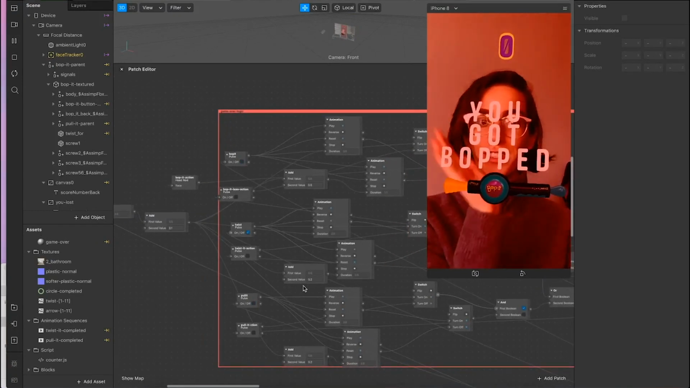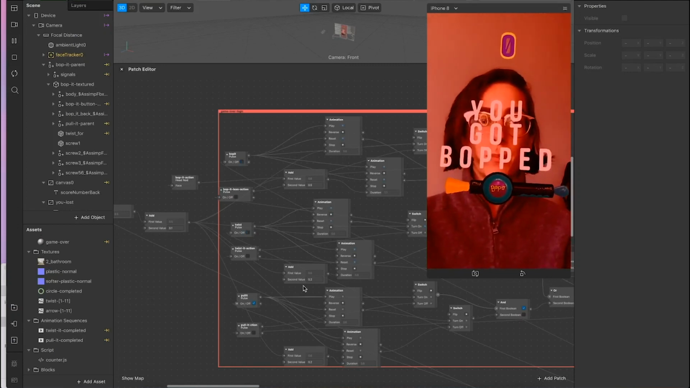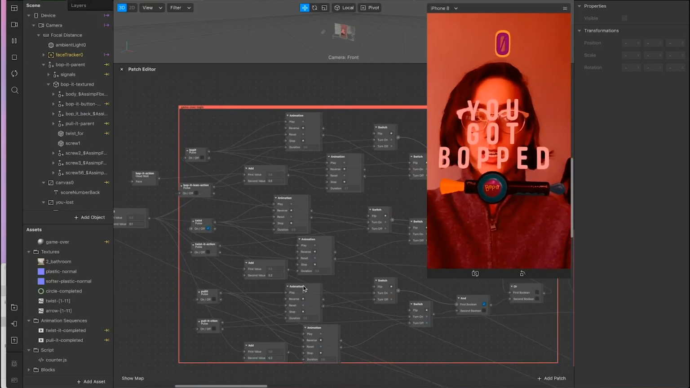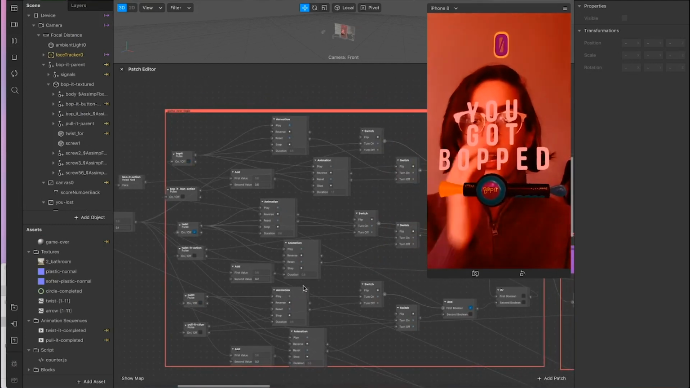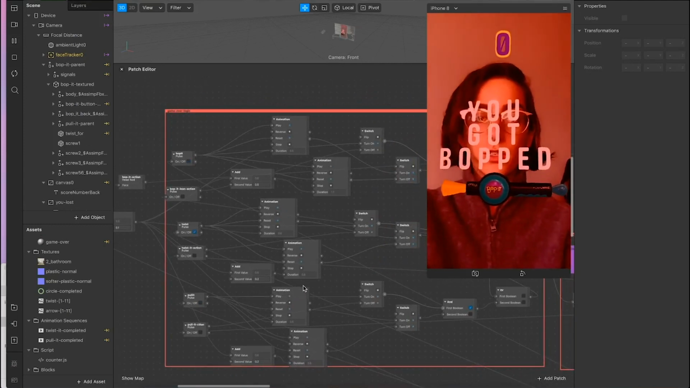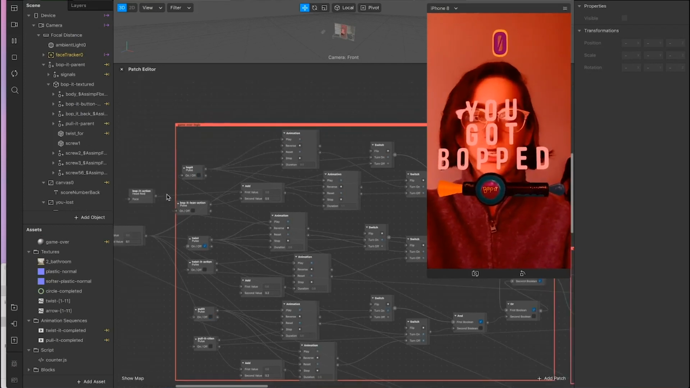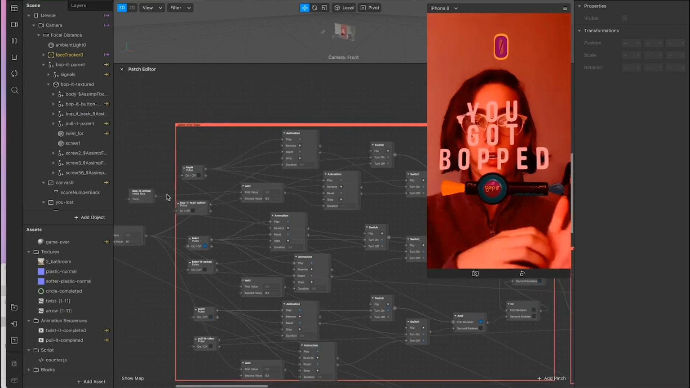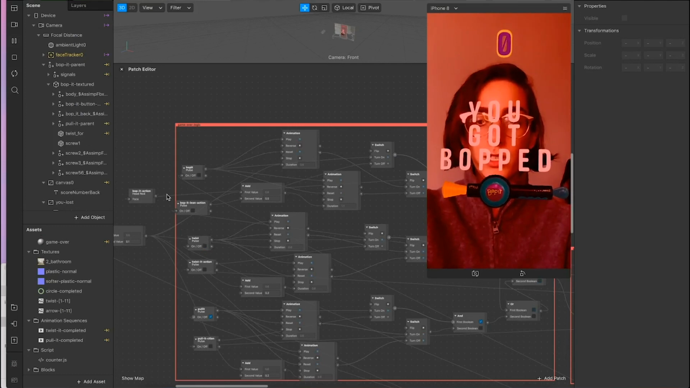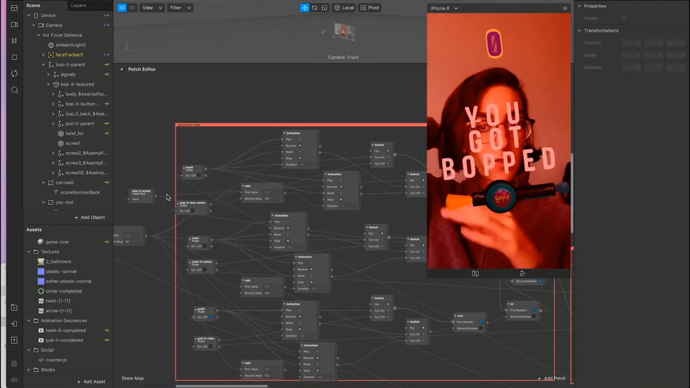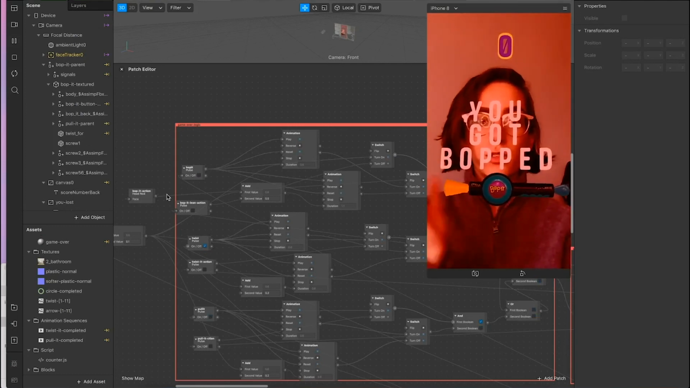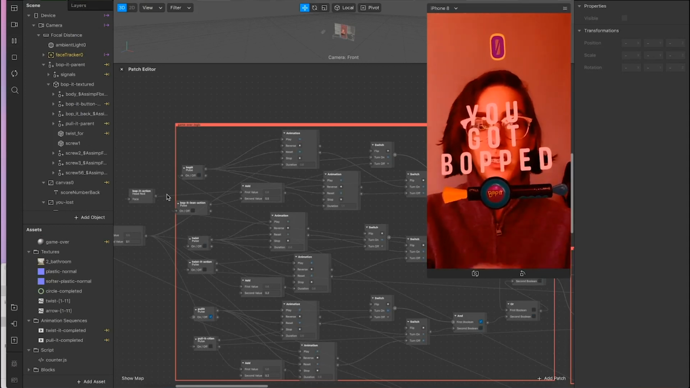As you can see, I've decided to change the copy because I think "you got bopped" is a lot funnier than "game over." So the logic here gets a little bit complicated in the patch editor. I want to walk us through it, but I'm not going to spend too much time on it because this is very specific to this game that we're creating. And what I want you really all to get out of this video is the fundamentals of everything we move through and not necessarily the granular on how to make this exact effect.